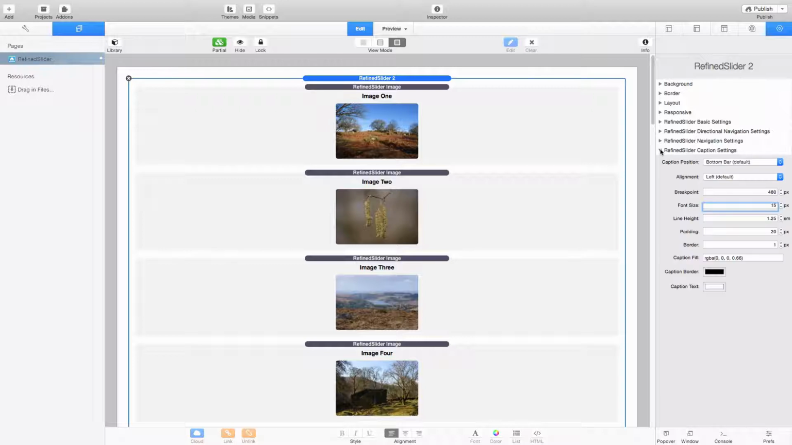And then we've got the caption settings. Captions are sourced from the titles you apply to your images. Again, we've got a breakpoint setting here, so you can actually hide captions on smaller screens. Lots of options to position your captions. You can have them as a horizontal bar, either top or bottom.